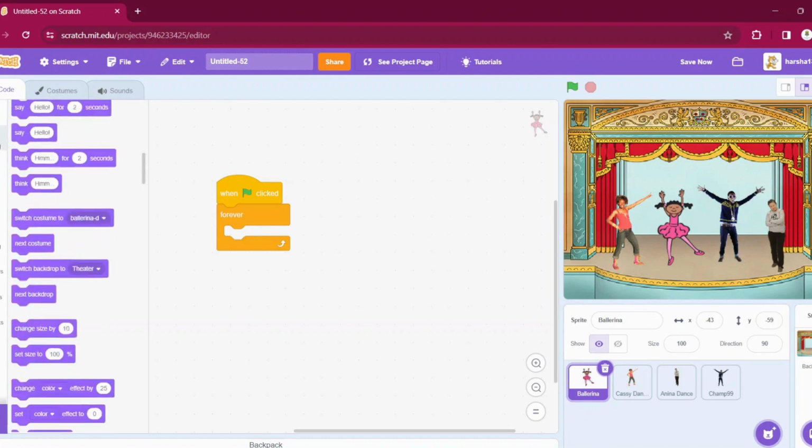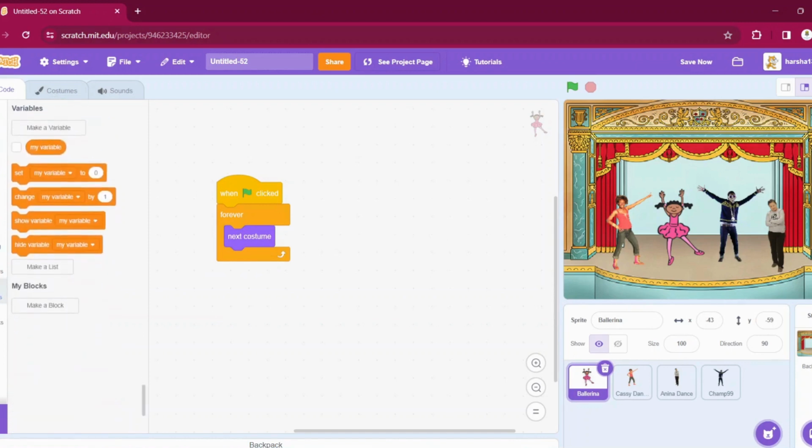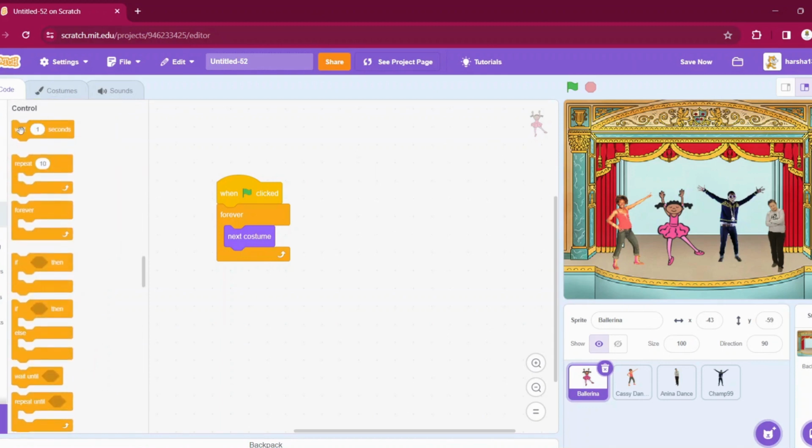Let's go to looks and we have this next costume block, and let's add some wait. For wait we will go to control and add wait 1 second. We can add wait according to our choice. Here we can see it is moving but it is a bit slow. You can just play around with it. I will change it maybe to 0.1 seconds. This looks perfect, but you can play around.